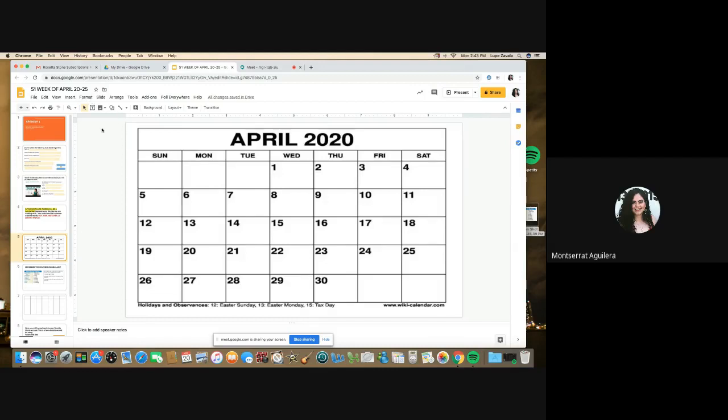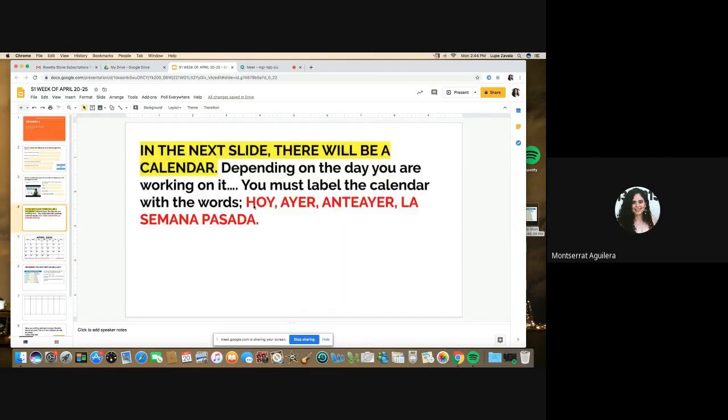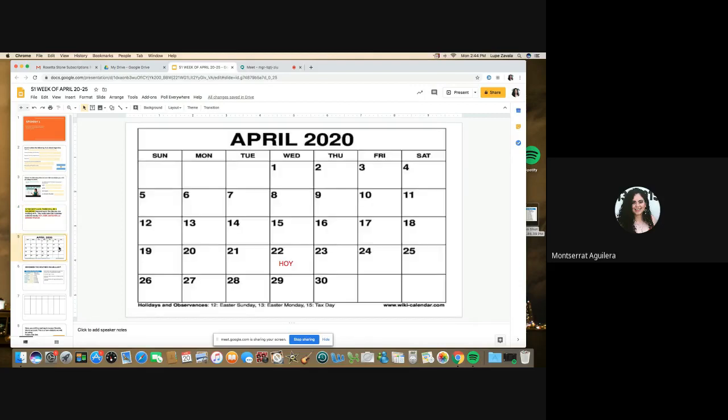For this one, you have to click on text box and create a text box and come to the calendar and you're going to type hoy because that's you telling me when you are doing it. So click, type hoy and so on. Make sure that you label ayer, anteayer, y la semana pasada. What would be yesterday, the day before yesterday, and last week? That is just an example.